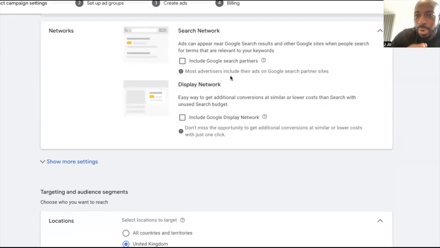Guys, when building out any campaign, you want to give it as much freedom as possible, because the more freedom that you give the algorithm, the better it's going to perform, and the more data that comes in, and the more you can analyze that data and optimize for that data and focus on what is working versus what is not working. That's why you want to get rid of any restrictions in your campaigns. And this is one of them.